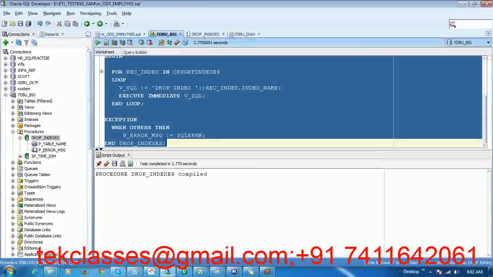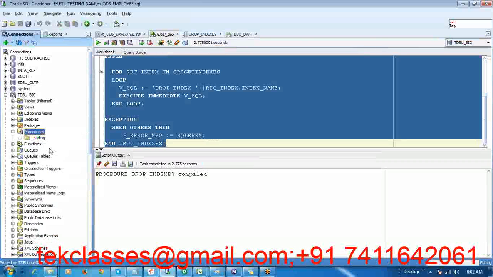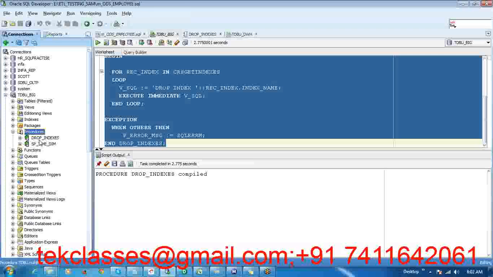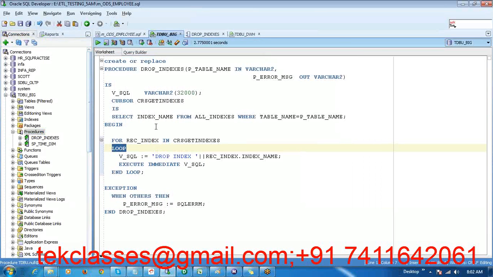In order to check whether it is successfully compiled or you are having any errors, right click on it, refresh the procedures, and then check. If you have any red color symbol or an invalidated symbol, that means the procedure is not compiled properly, else the procedure is compiled.